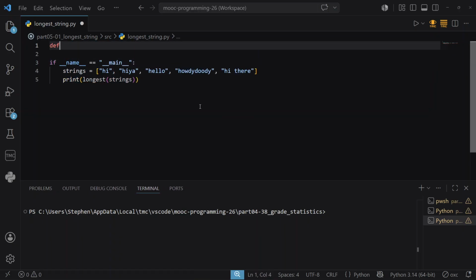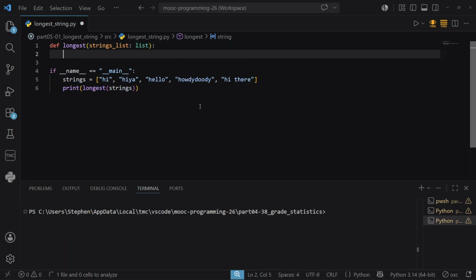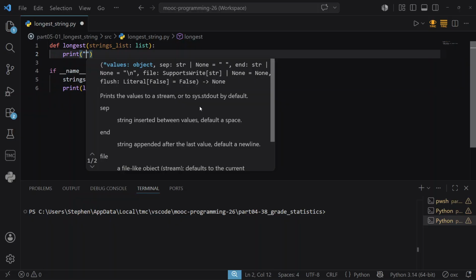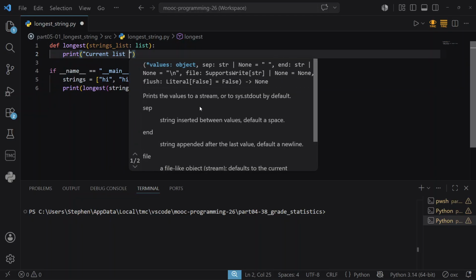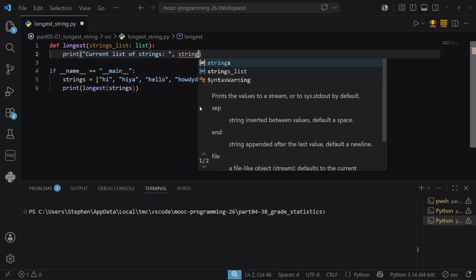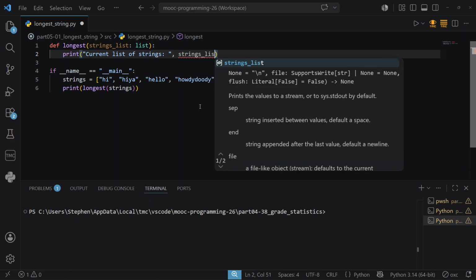Then we're going to define a function called longest. It takes in a string list, which is a list. Then, just for the sake of making sure that our function works, I'm going to say current list of strings, and then we're going to print the strings list like that.